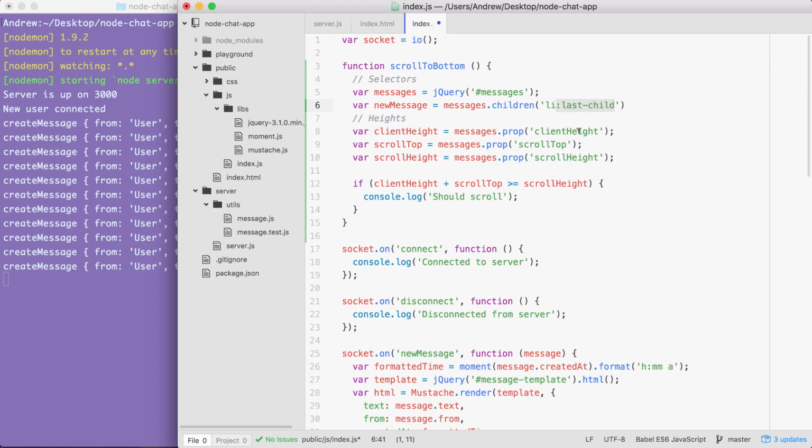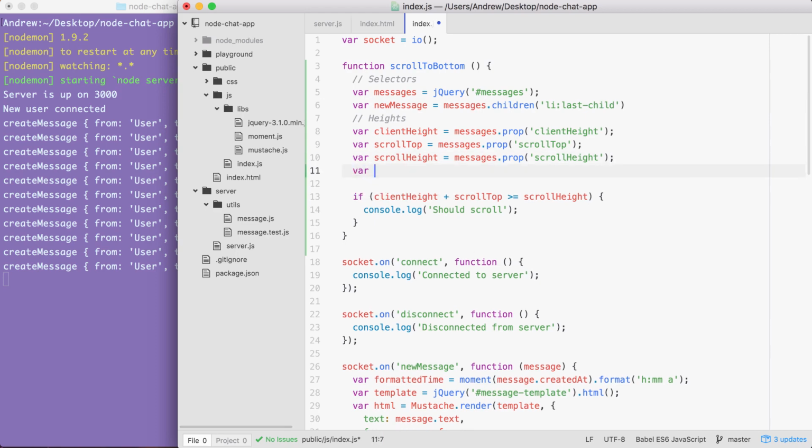In our case, though, we're going to select the list items that are the last child using this last-child modifier. Right here, we now have just one item, the last list item in the list, and we can go ahead and get its height by making a variable called newMessageHeight, and we're going to set that equal to newMessage, and we're going to call its innerHeight method. This is going to calculate the height of the message, taking into account the padding that we've also applied via CSS.